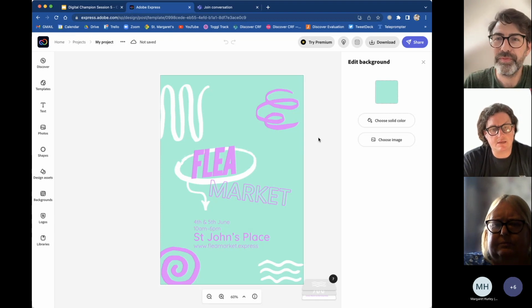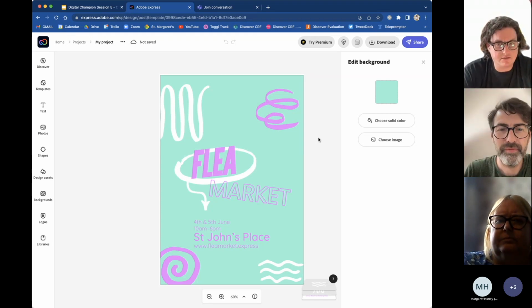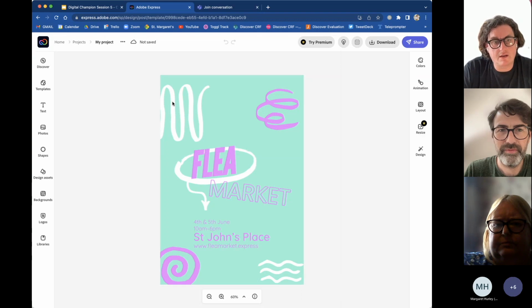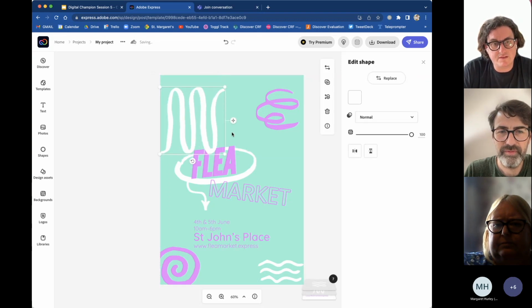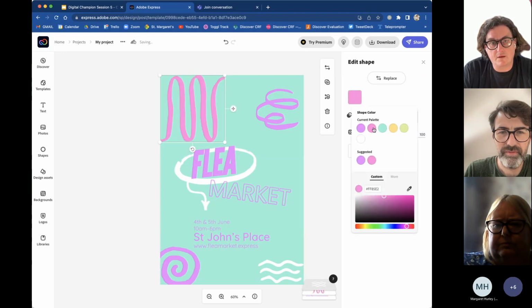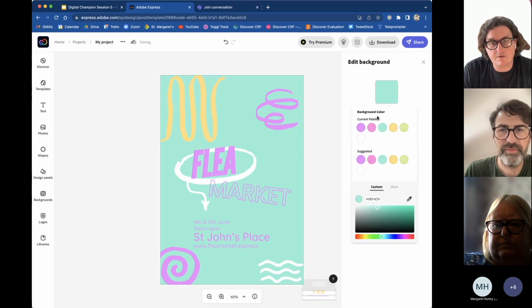So here, thanks, Alex. So here I've just clicked on a nice, attractive coloured flyer, and everything that you see in front of you now is editable. So we can click on something and we can make it bigger, we can move it, we can twist it, we can change the colour, like so. We can have a custom colour, we could change the background.